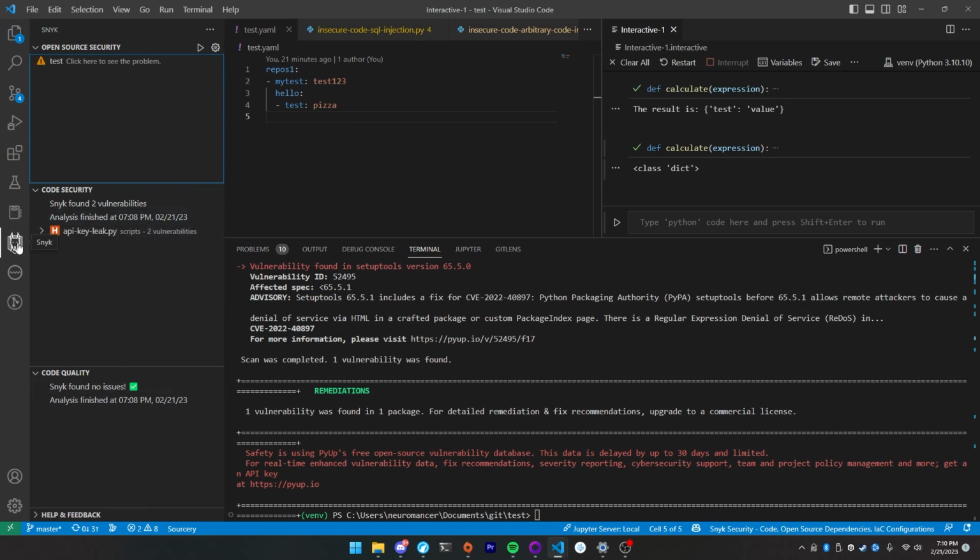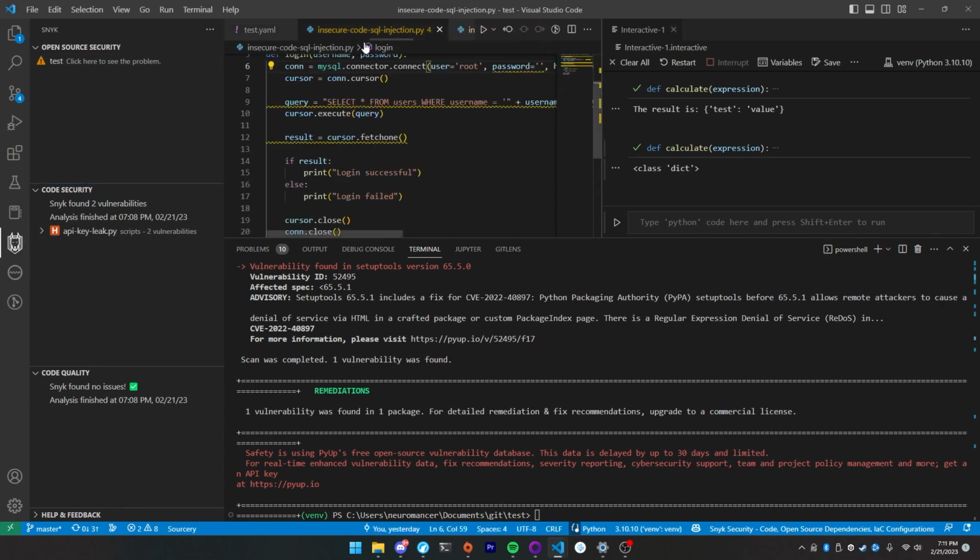So it's SNYK. I'm not going to go over too much of it today, but it's another tool that can be used for security. It does code analysis for malicious code, though it didn't detect my insecure SQL injection code or my arbitrary code injection. Yeah, I just wanted to share these other ones. And Snyk is a proprietary closed source solution.